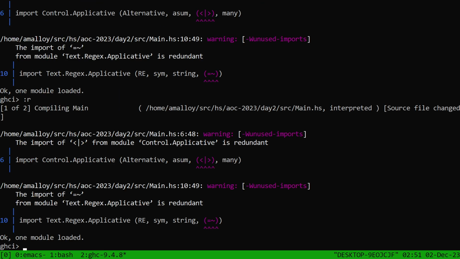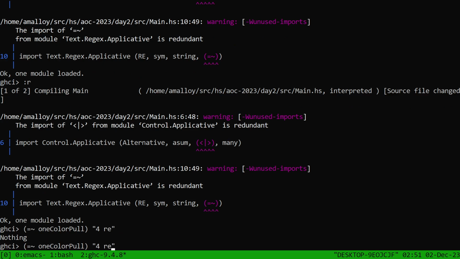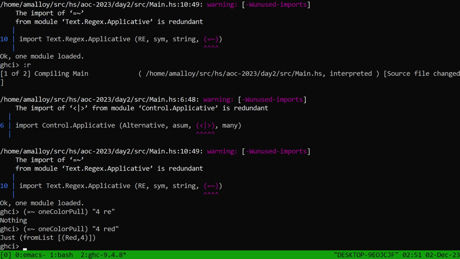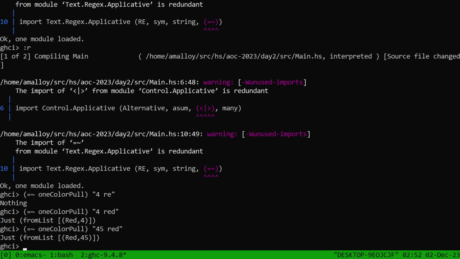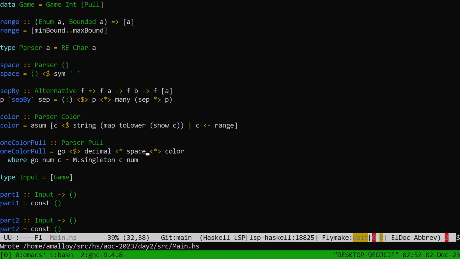So we can test this as well. We can say oneColorPoll of, for red. Nope, not, well, good. Yeah, so there you go. It says, oh, it's a map, and its key value list is just one thing, and that thing is that there are 4 reds. That's exactly what we wanted. And if we said there were 45 reds, yep, parses that too. Thanks, decimal. Okay, great.